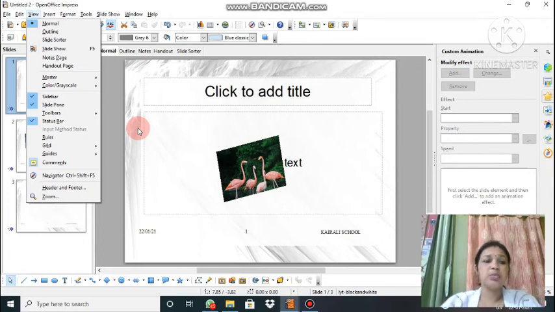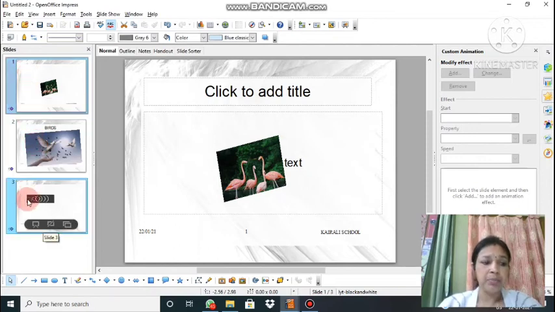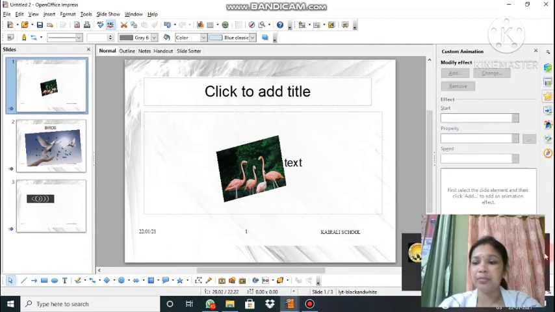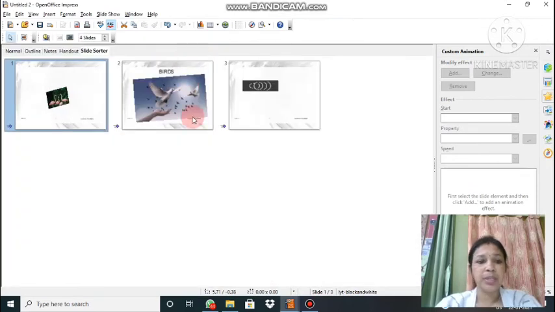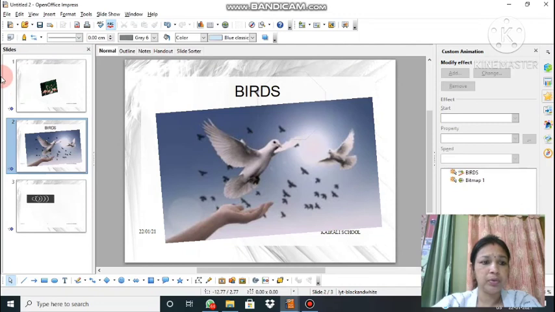Next is, what is the use of slide sorter view. In the last class also I had told you that slide sorter view basically is used for changing the sequence of the slides. Like here I have slide number 1, slide number 2, slide number 3. I want slide 2 to become slide number 1. What will I have to do? Just change the slide view. I am clicking on slide sorter view. Click on that and drag the slide to the location where you want.